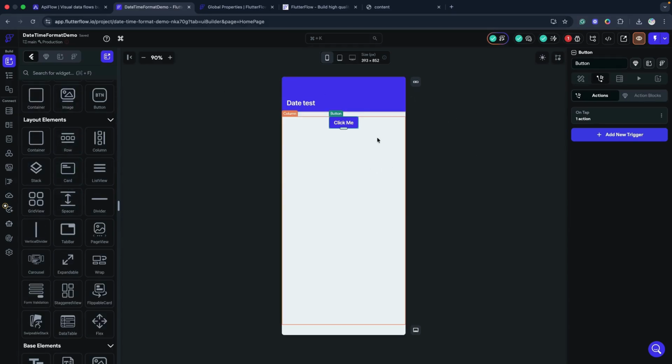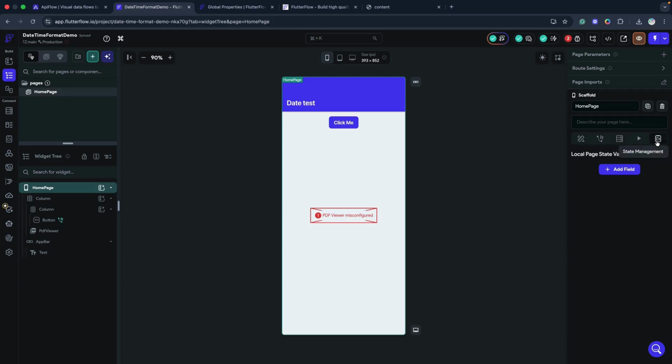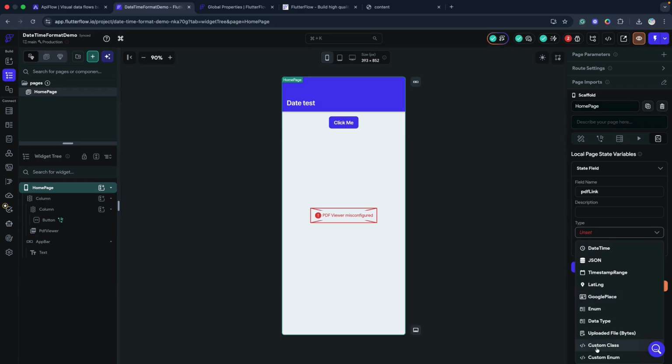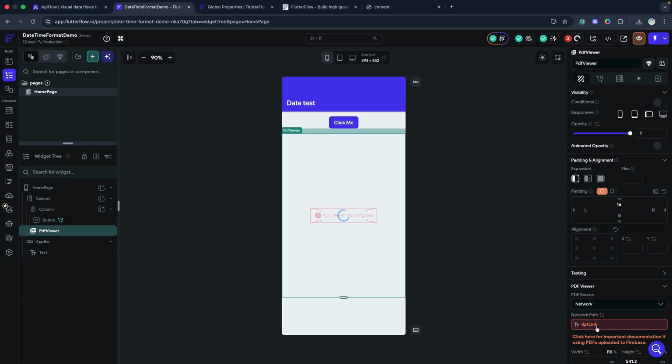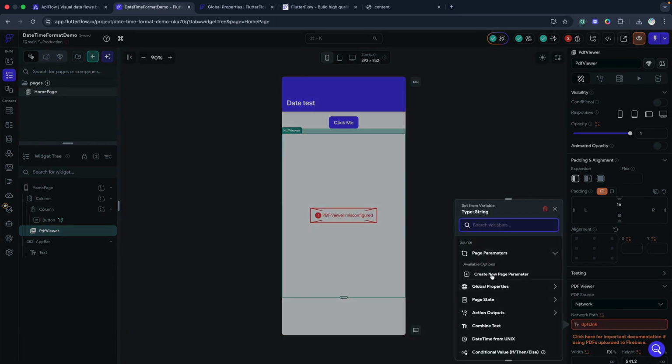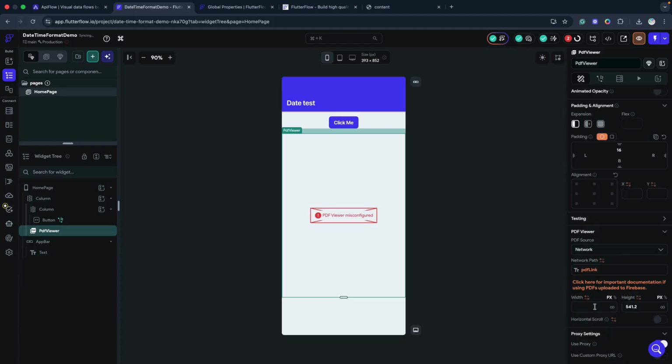And now what we can do, for example, we want to save result and show some preview on our page. So we will add page state, but not parameters. So we need to add it here. And now we can have here our string, let's put initial sample here. And here we will use our page state PDF link. Okay.